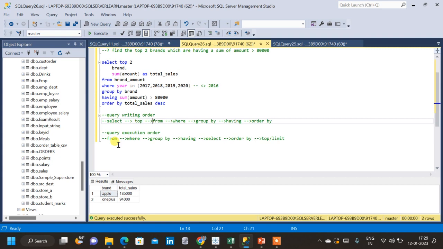If we have joins and all, joins also will be run with the from clause. After that only the where clause will happen. So joins will come with the from clause only. I'm writing here join also, which will happen along with the from. So we have from, which is followed by the where clause. Then group by will happen. Then having for filtering the aggregated result. Then we have the select clause, followed by order by, and finally we can select the top particular results from the final result.